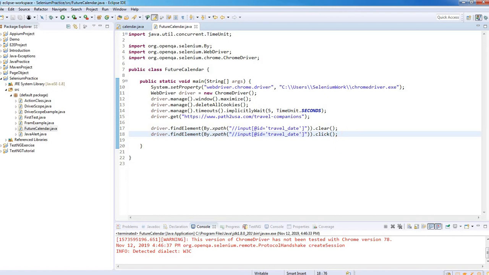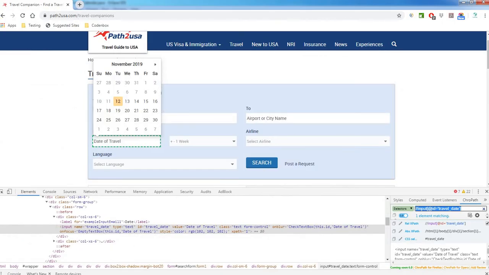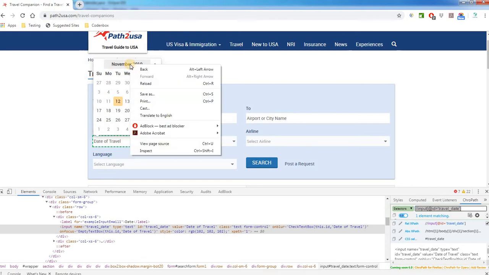So what's next? The next would be to select our month. Our targeted month is December. Let me show you. There's something you have to notice when you select a month or day from the calendar: the attribute is the same. Say November.